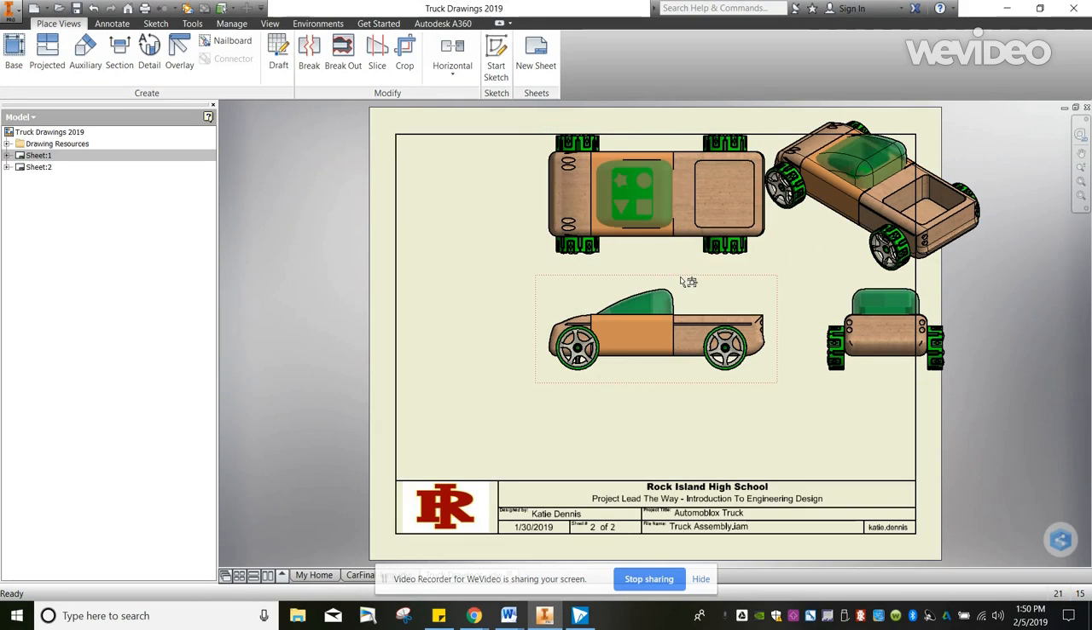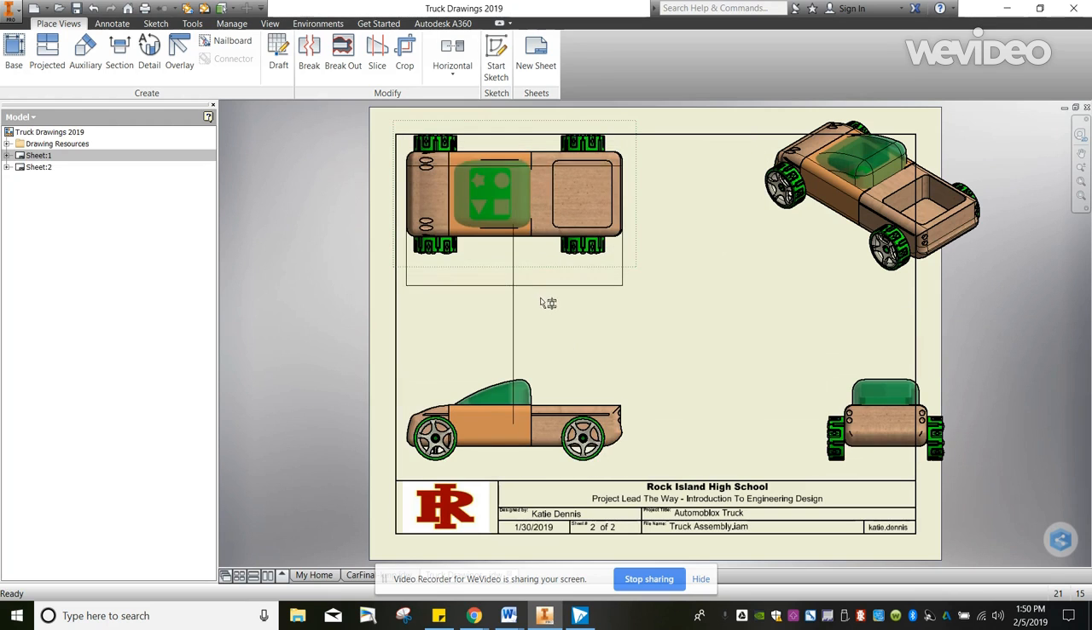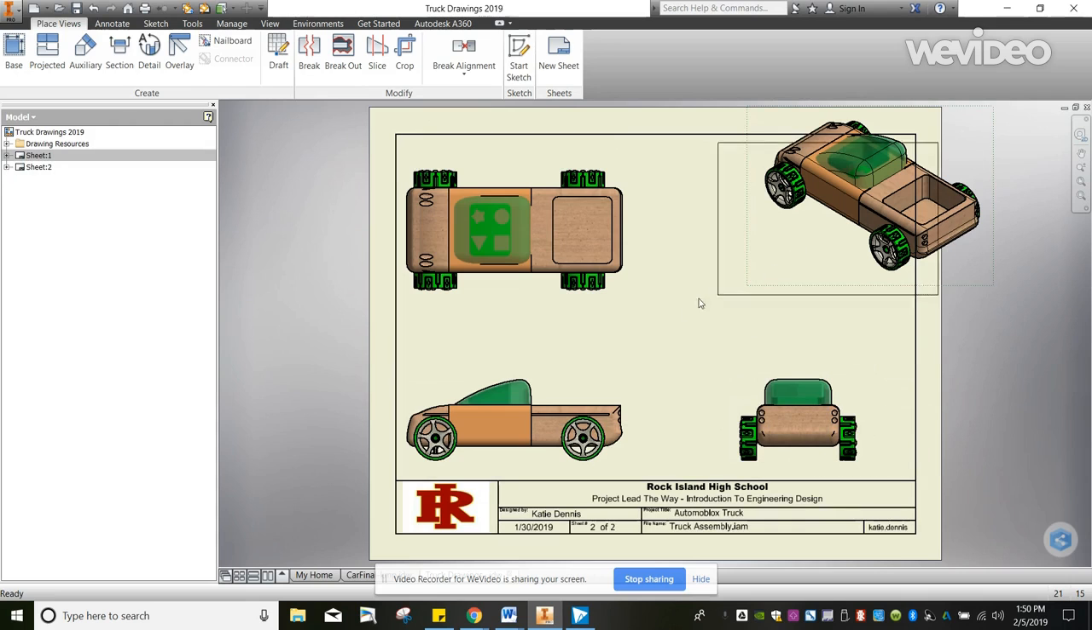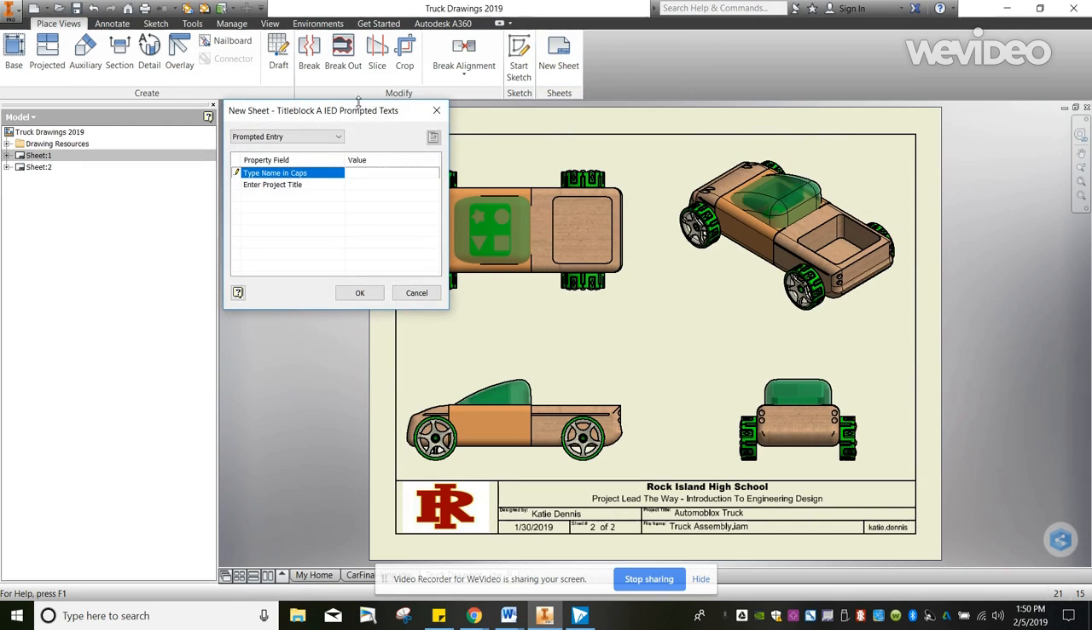So it looks kind of clustered over here in this corner. So I'm going to make one of these, the front view, so it has the red dotted line around it. And I'm going to click on that red dotted line and move it. Notice how they all move together as one because it's one multi-view sketch. Looks good. Page 2 is done. Back to the Place Views tab. New sheet. Oh, here we go again, writing my name again.